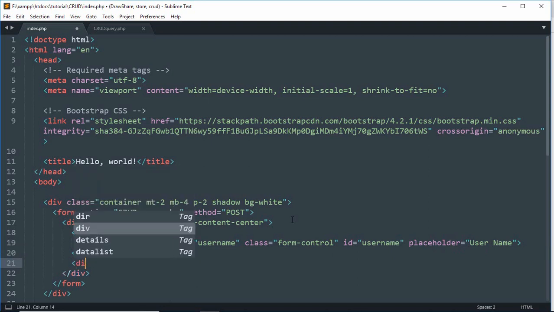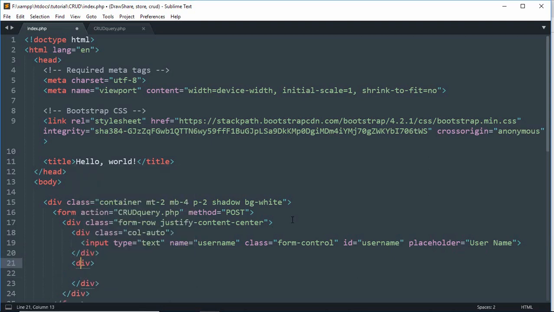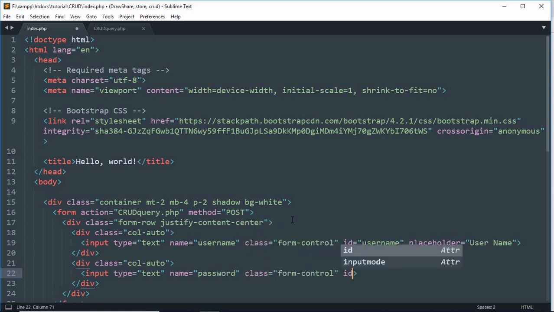Make another div for our password. And as you can see, in the password field I use text because I want to see what data I am sending. So here I am using type text, name password, class form-control, id password, placeholder.